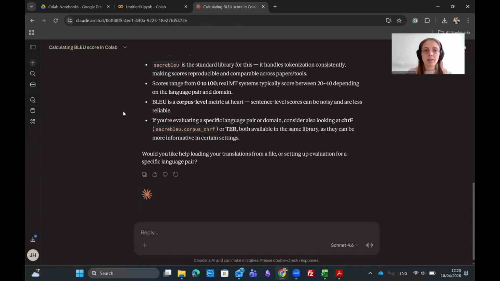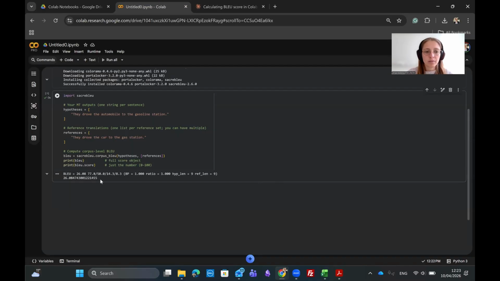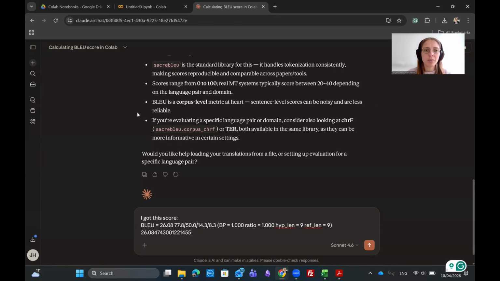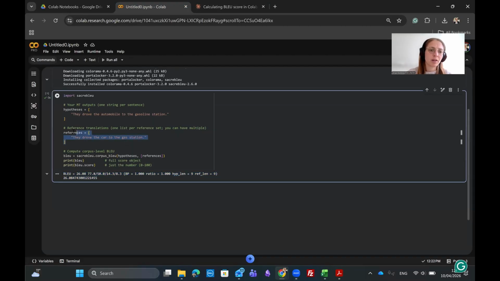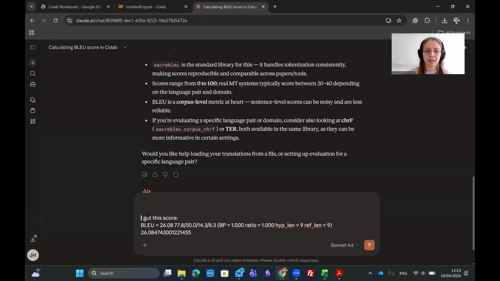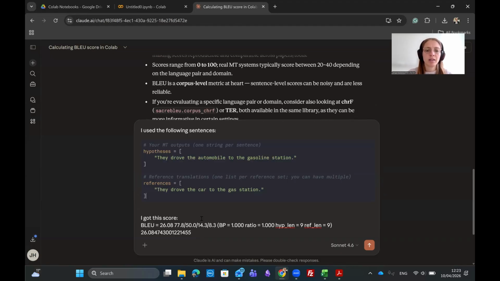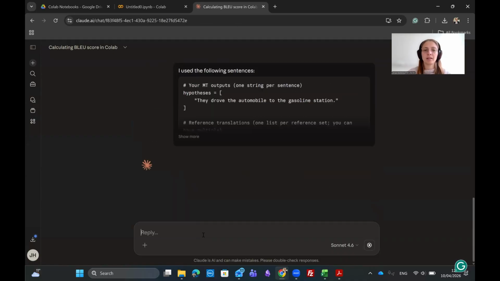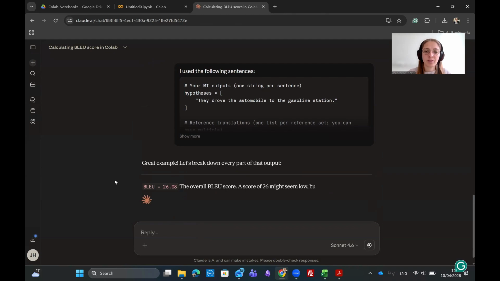Okay, let's just copy our score and see what information we get. But also maybe we can copy that these were actually the sentences that we used. I used the following sentences. We copy them in, and I got the score. Can you interpret this? So it breaks it down for us.